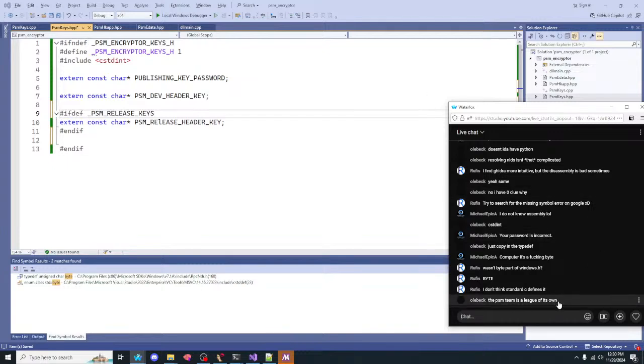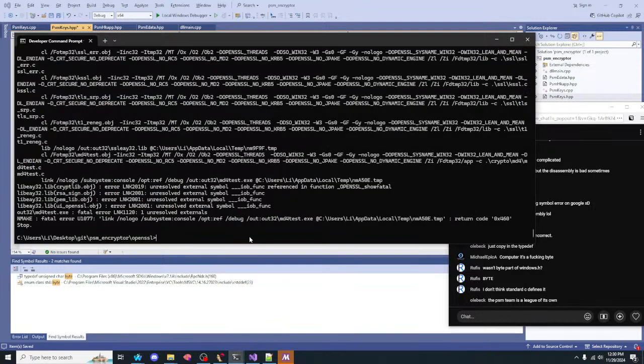Windows searched out. The PSM team is a league of its own. Just copy in the typedef, yeah. I mean, honestly. Okay, no, it doesn't build. I can't build this. This doesn't build. Shit. Unresolved externals. IOB func. What is IOB func? That's all it's missing. What even is that?